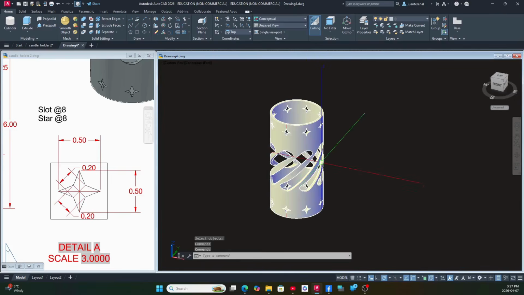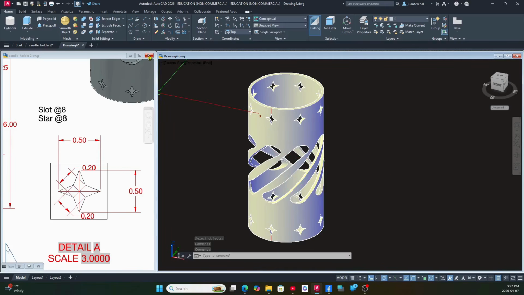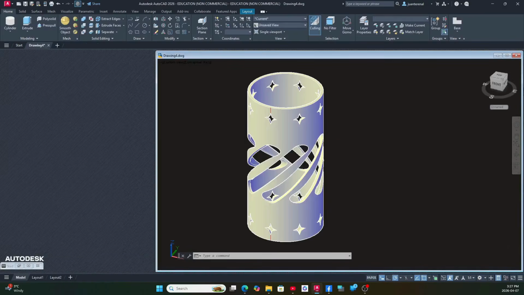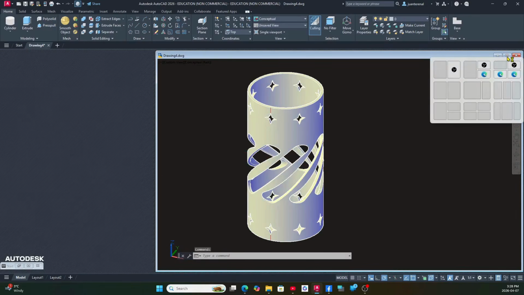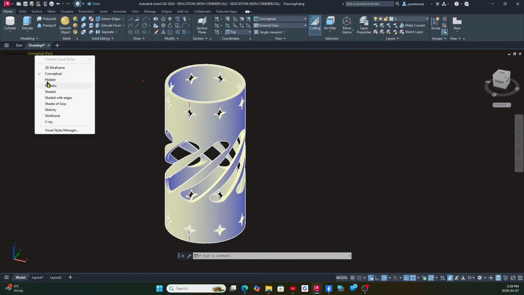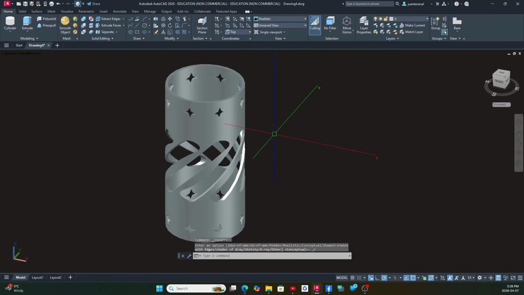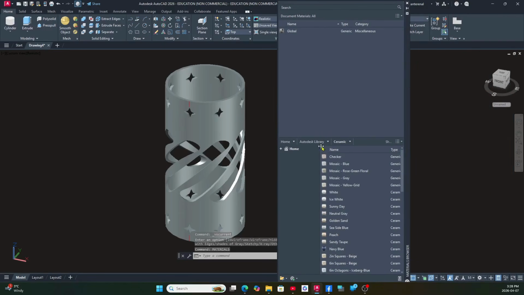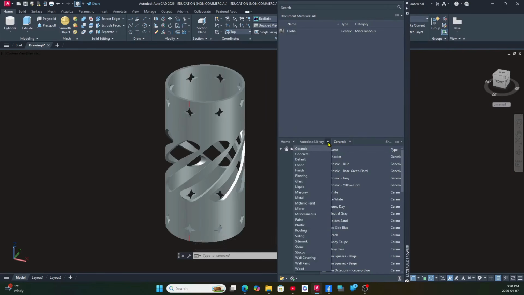All I have to do now is apply materials. I'm just gonna close this one. Maximize this window. And then change this to realistic. And apply materials. So type in materials. And I'm gonna use ceramics. So if it's not showing here, you can click this drop down arrow by the Autodesk library and select ceramics. And I'm gonna use this mosaic blue.